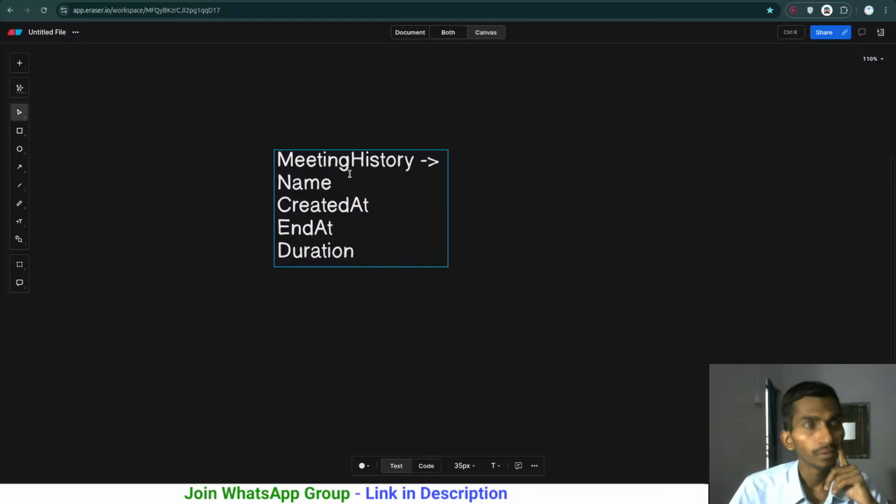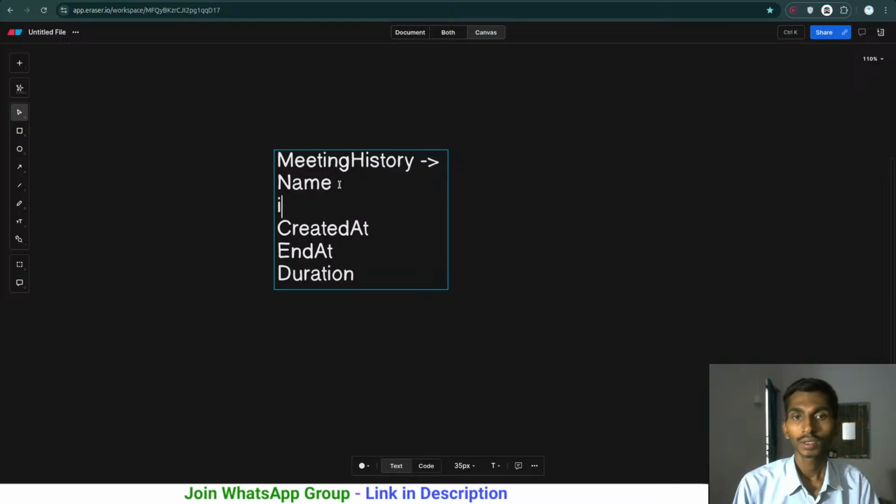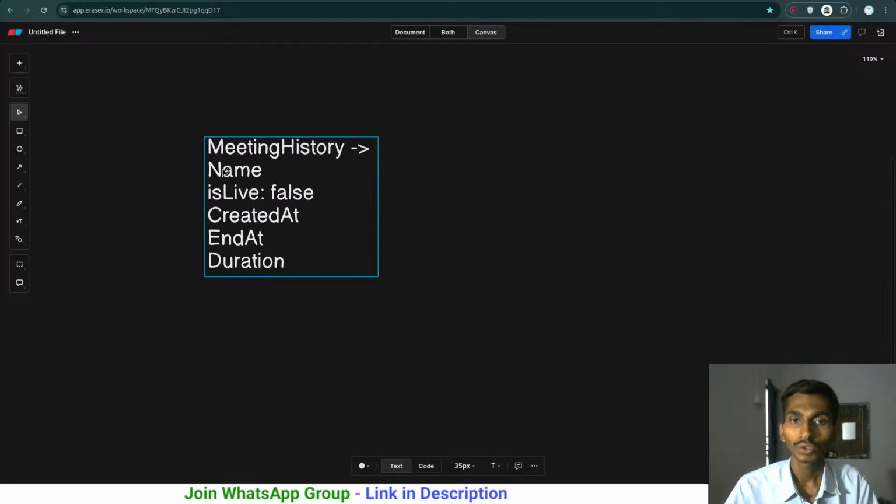Right. And when the last participant leaves the meeting, at that time, there's one more thing: is live. That's going to be false by default, but whenever the meeting gets created, this will become true. And when the last participant leaves the meeting, this will become false again, otherwise live will remain and you can still join the meeting even after leaving. Okay, that's fine, understood. So this is how things are going to go.